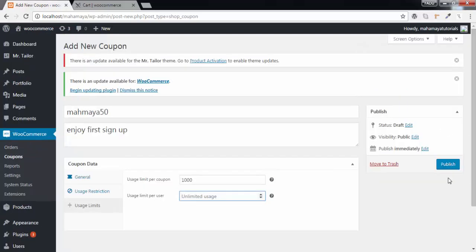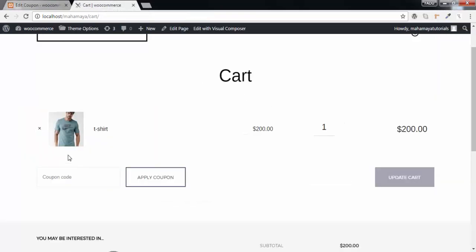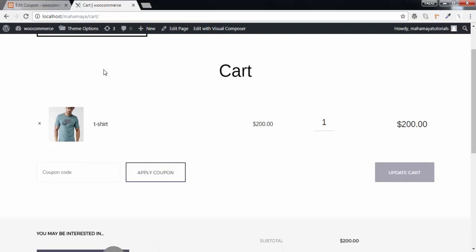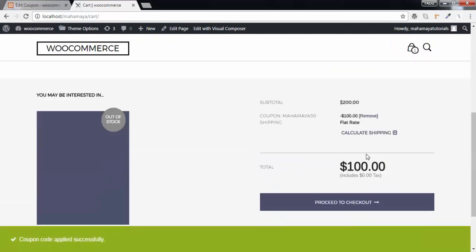Next, click on publish. I have written the coupon Mahamaya 50. I'll go to the product option. I have already added one product inside my cart. Now I'll apply the coupon code, Mahamaya 50. Now click on apply coupon. As you can see, I'm getting 50% discount, and the shipping rate is flat rate. You can change the shipping rate. In the next video, I have created how to create a free shipping coupon.